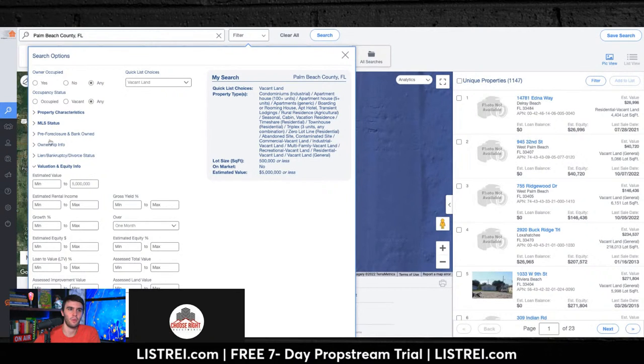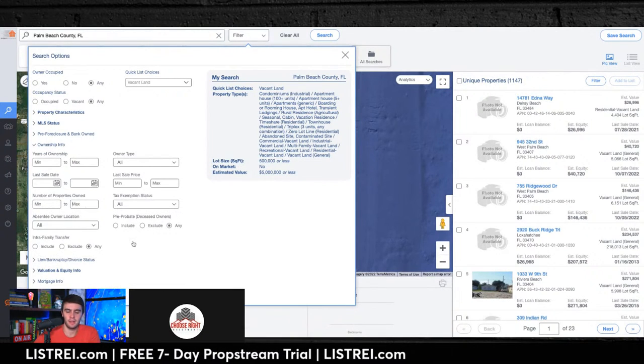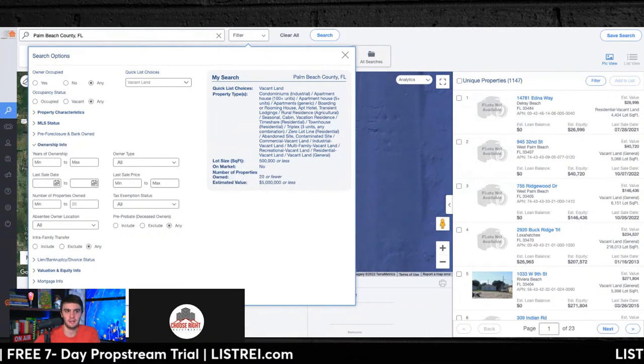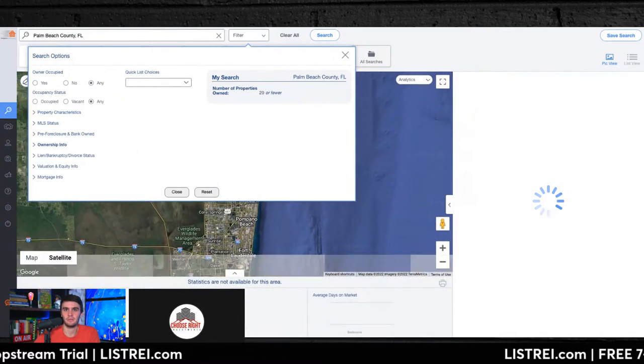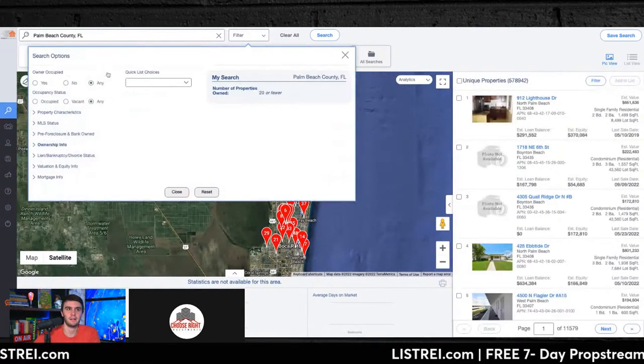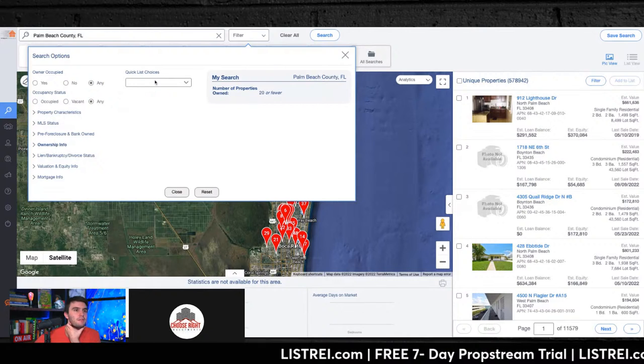So one thing also in the ownership, I don't want anybody owning more than 20 properties. Yeah, that's kind of a bigger one. Cool. What did I just click here? Oh, my Lord. All right, wait. Let's do it one more time.